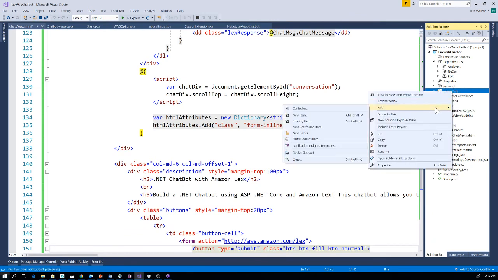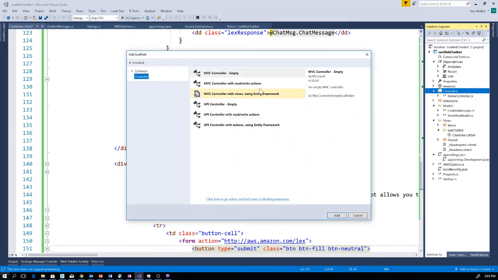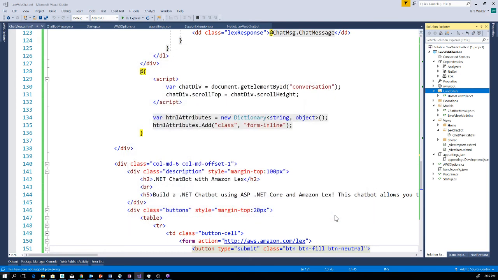I'll just go ahead and create a default controller here just so that we have it going. I'll do an empty one. And that's the next thing we'll do. We'll create our controller that ties all of this together. And this will be Lex Chatbot controller.